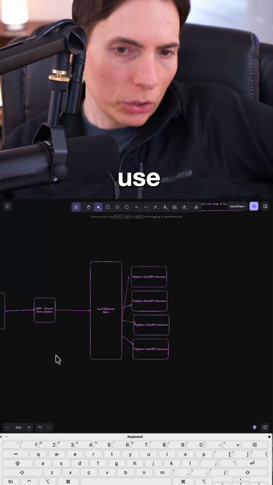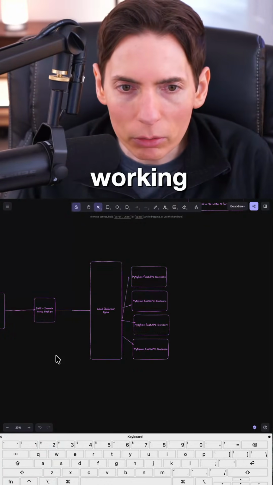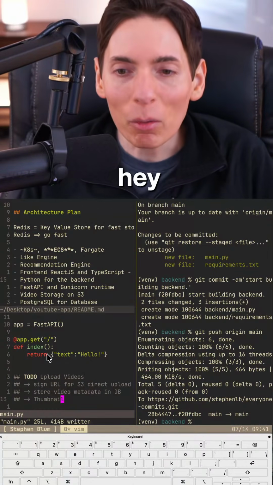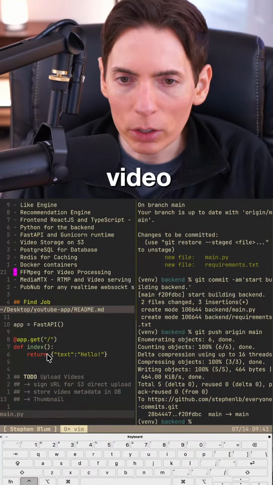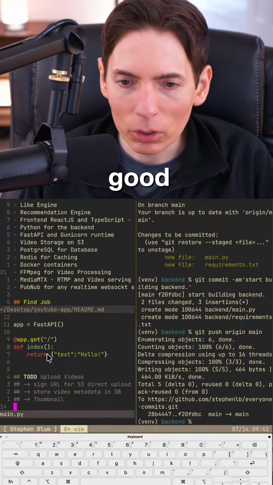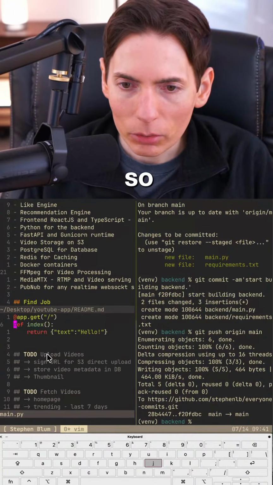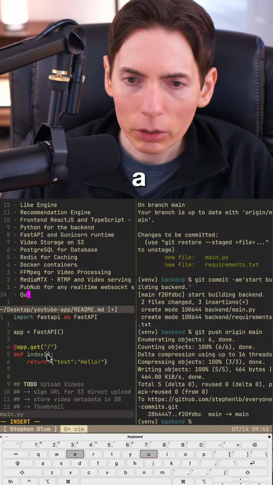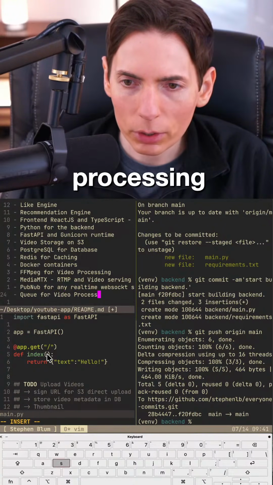I think we should use ffmpeg as a background task, working by using something like Celery or MQ. Hey, a message queue. Yeah, for the video processing. Yes, good idea. All right. So we need a queue. Let me see here. All right. So we need a queue for video processing.